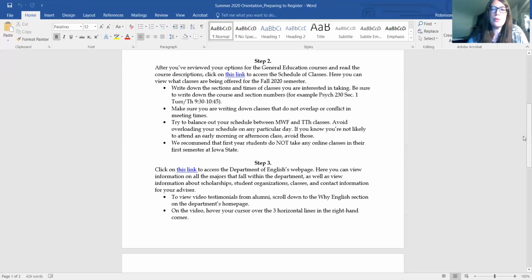Step 2 then is, after you've reviewed your options, you can then access the link to schedule classes, and that will show you which one of those options you looked at is actually available to you during the semester in which you're trying to register. So you can look those up by days, by times, by subject. You can look up, do you want online classes or not online classes?